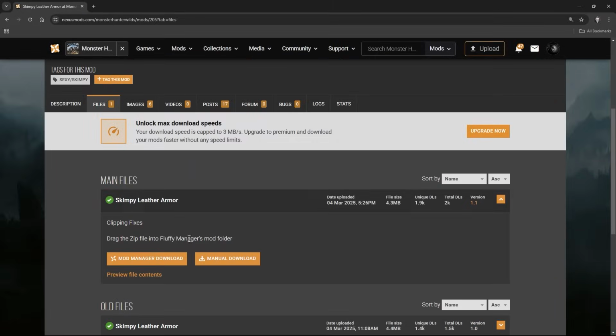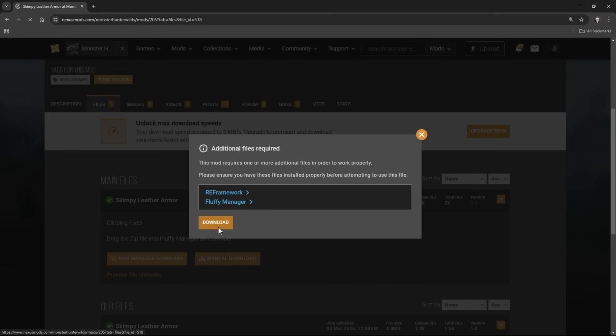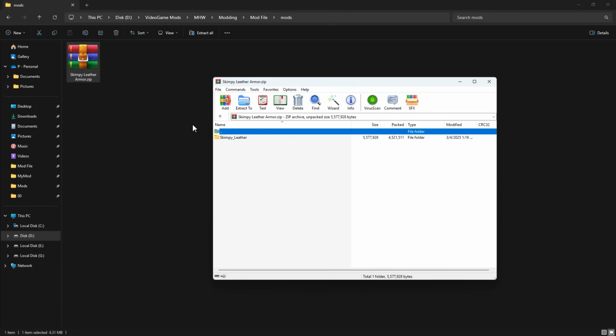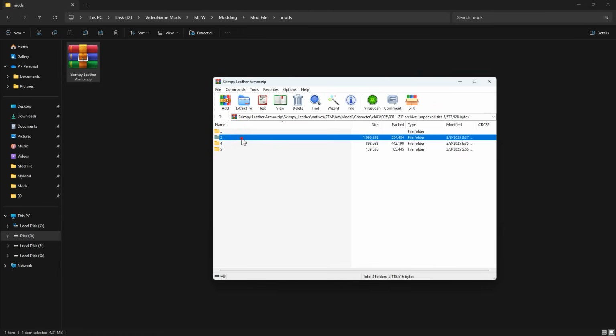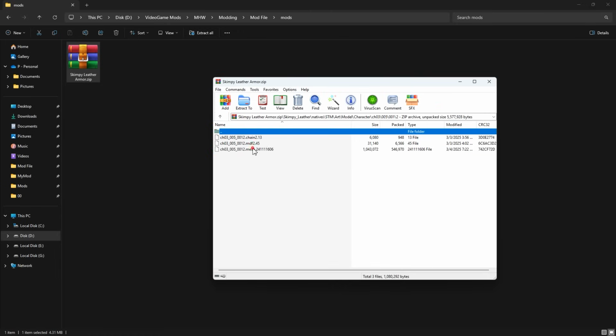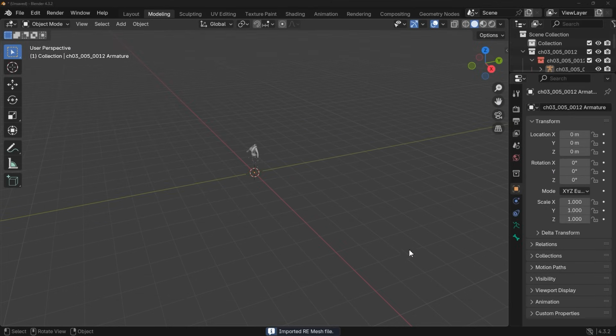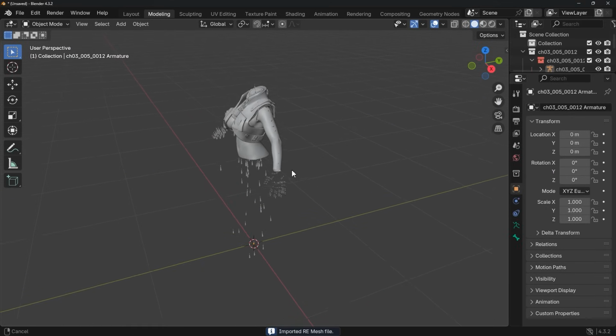You can also open and modify other modders' mods. To do that, download one and open the file. As you can see, it has the same folder structure as we created. The next step is to open the mesh file inside it using Blender. Edit it and then export it back into the same directory it has. Then install the mod.